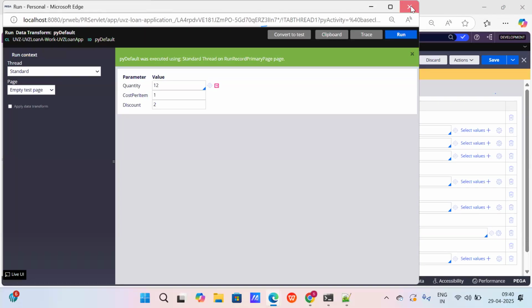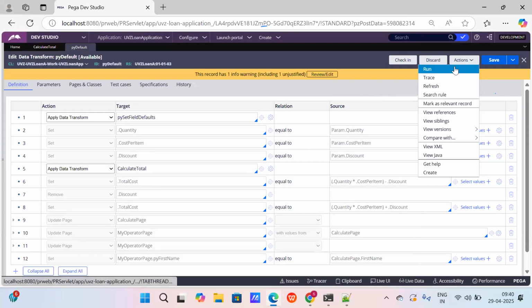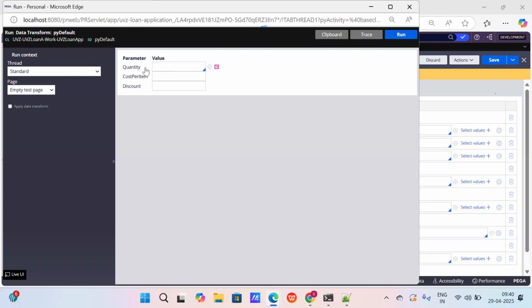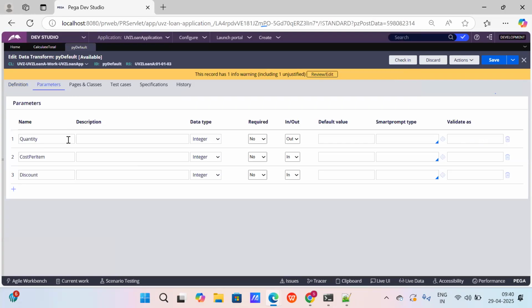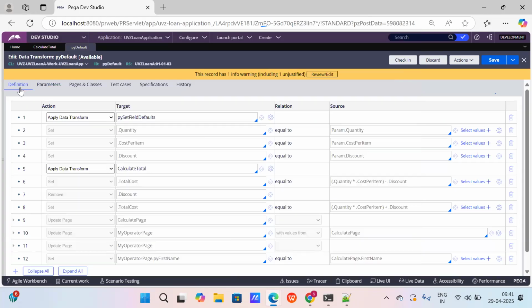See what I'm doing. Whenever I run the action, it is expecting me to pass the quantity value, cost per item value, and discount value. I'm giving 10 as the quantity, cost per item as 1, and discount as 2 rupees. These are the parameter values, right? These are the values in quantity, cost per item, and discount.